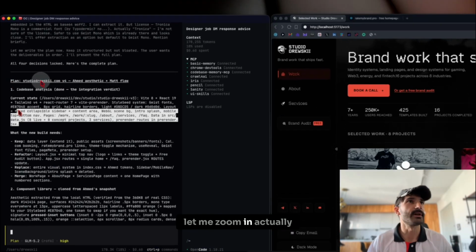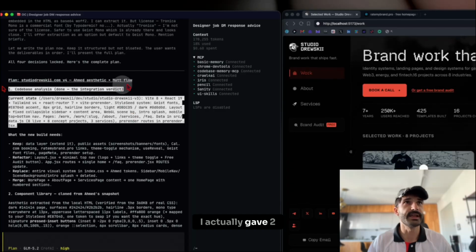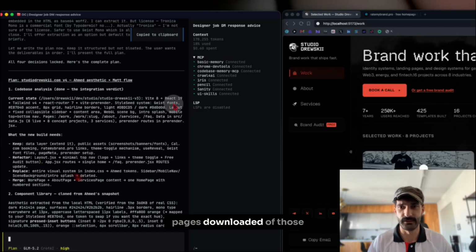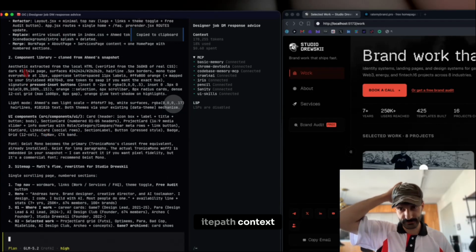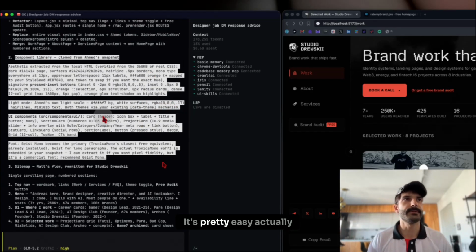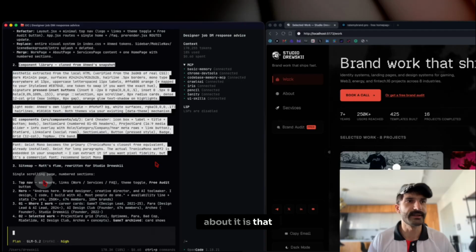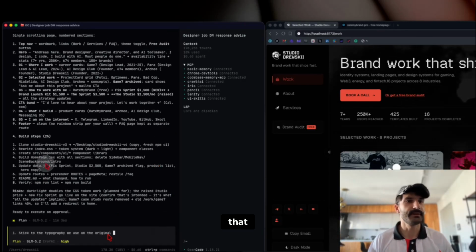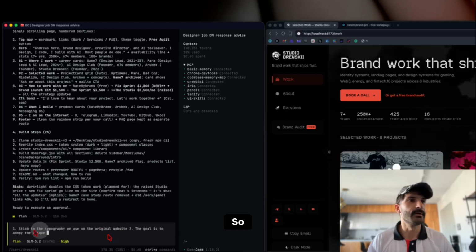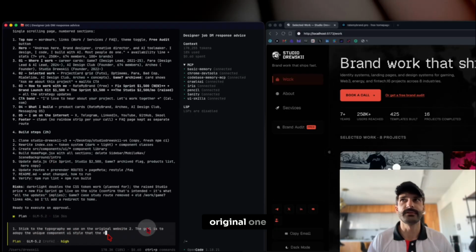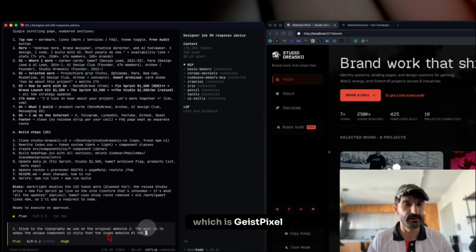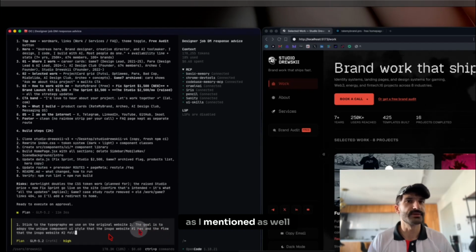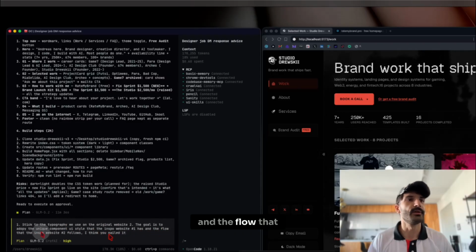And let me zoom in actually. I gave two static pages downloaded from those two websites for the AI to have context. I can show you how to achieve that. It's pretty easy actually. And what I like about it is that it doesn't really replicate the design. I'm asking for context, and you can see that it's relatively different. So I'm asking here to stick to the typography we use on the original one, which is Geist Pixel. And then the goal, as I mentioned as well, is to adopt the unique component UI style that the Inspo website number 1 has, and the flow that the Inspo website number 2 follows.